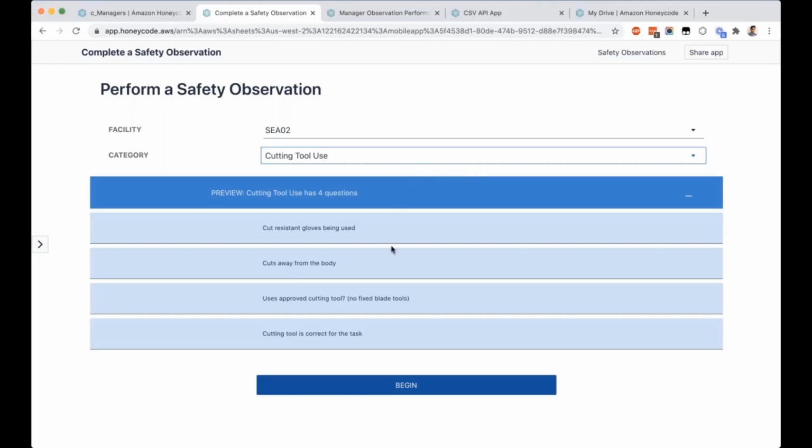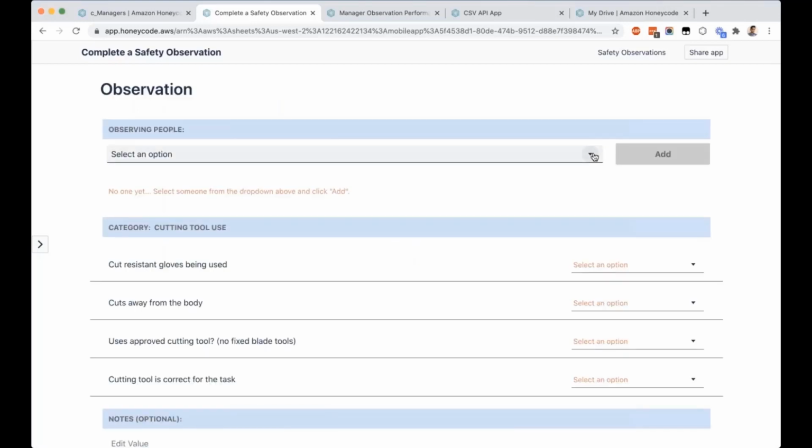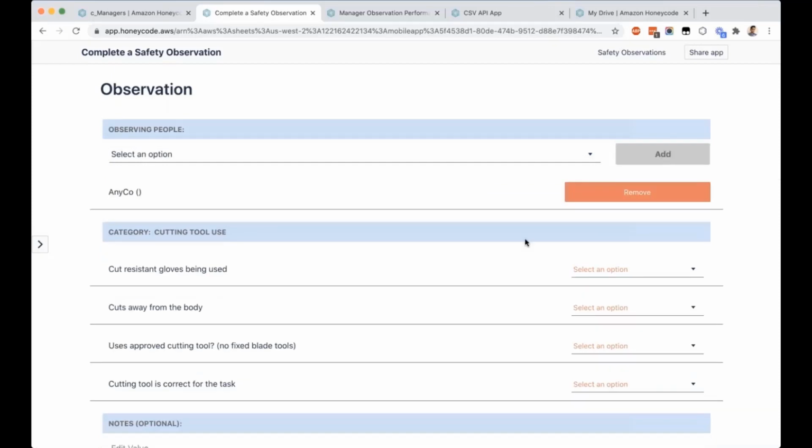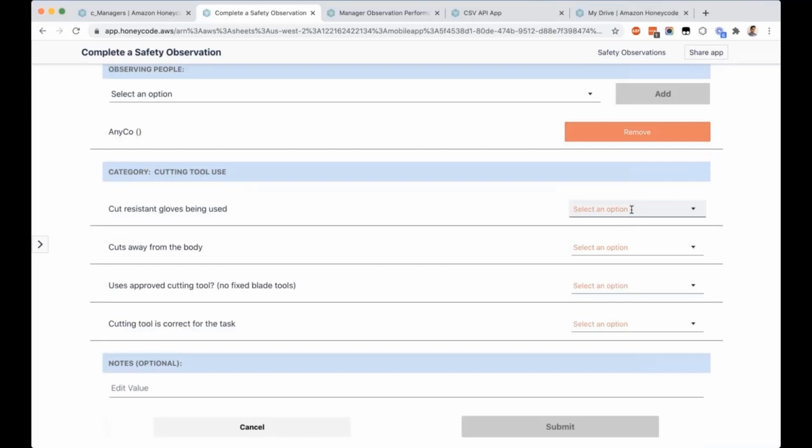So as soon as I selected the category, it previews the types of questions that are going to be asked. So I'm going to hit begin. I'm going to select who this observation is about. So I'm going to select a vendor, type in a name for the vendor, add that. So the safety violation I noticed was that the person doing the cutting did not use a cut-resistant glove. So I'm going to mark that activity as at risk.